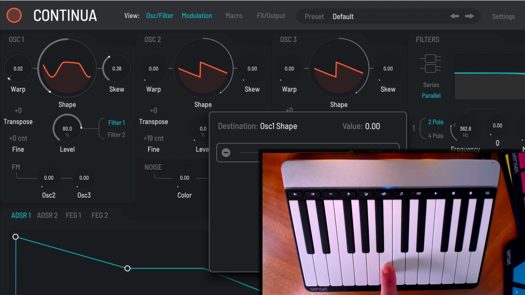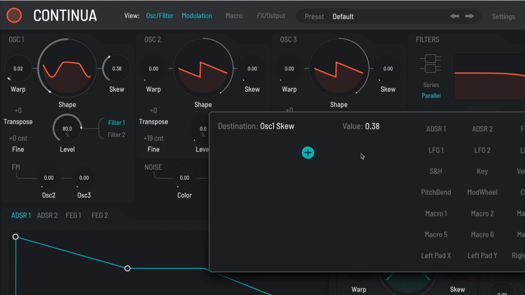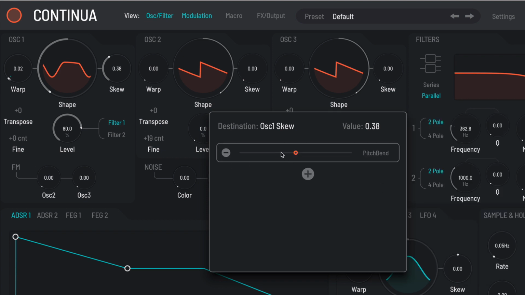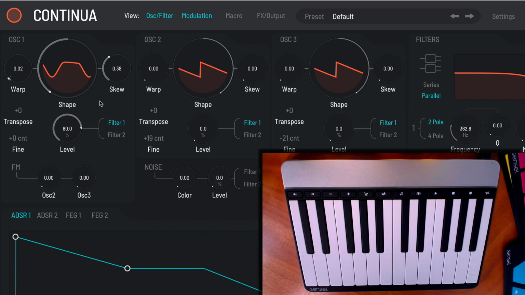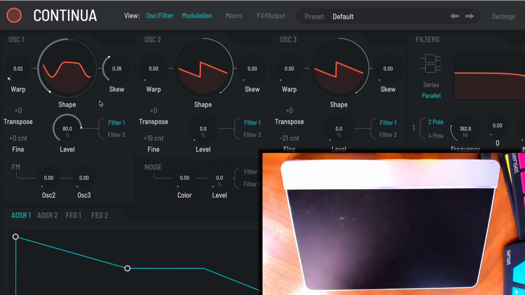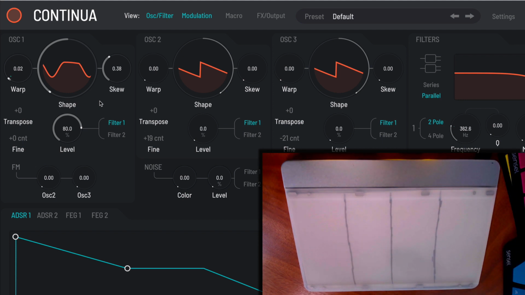So just by applying pressure on that note and moving up and down on it, I get a lot of variety. And finally, on the skew, I'll just right click and use the pitch bend. And again, I'll make it sort of a large value so we can really hear what's happening. And in this case, I'm going to go ahead and swap the piano for something that has a bit more room. And I'll take that and see what happens.